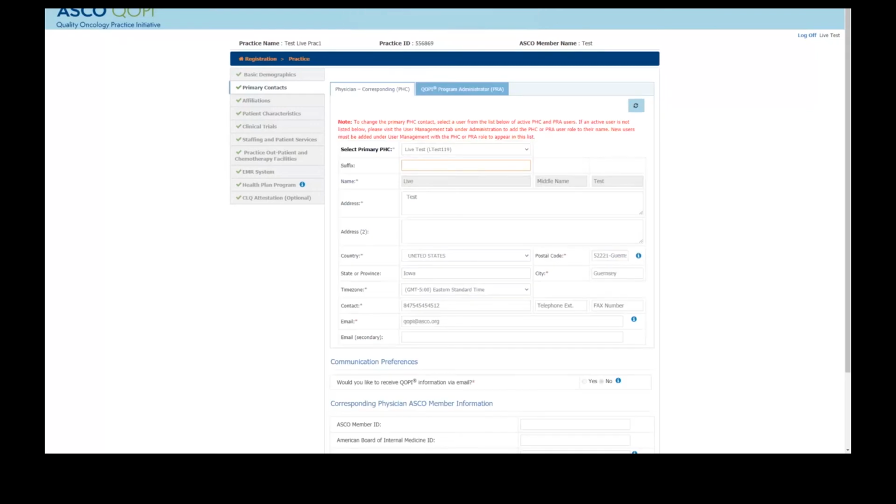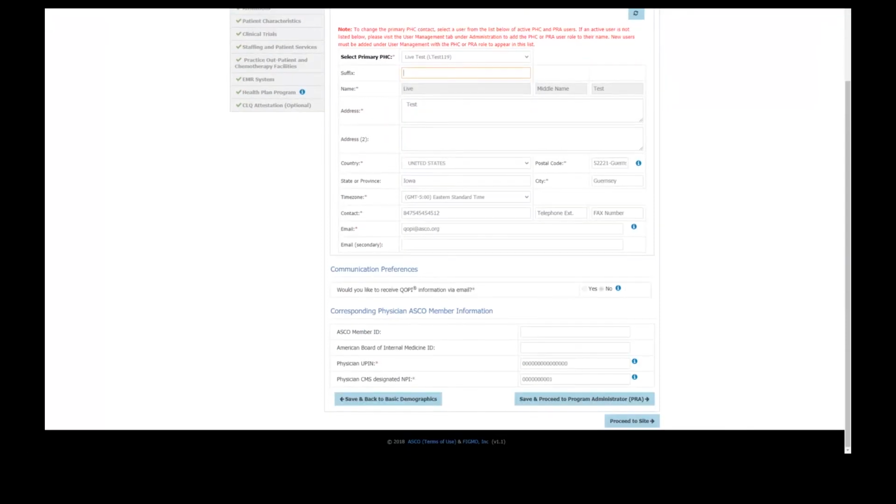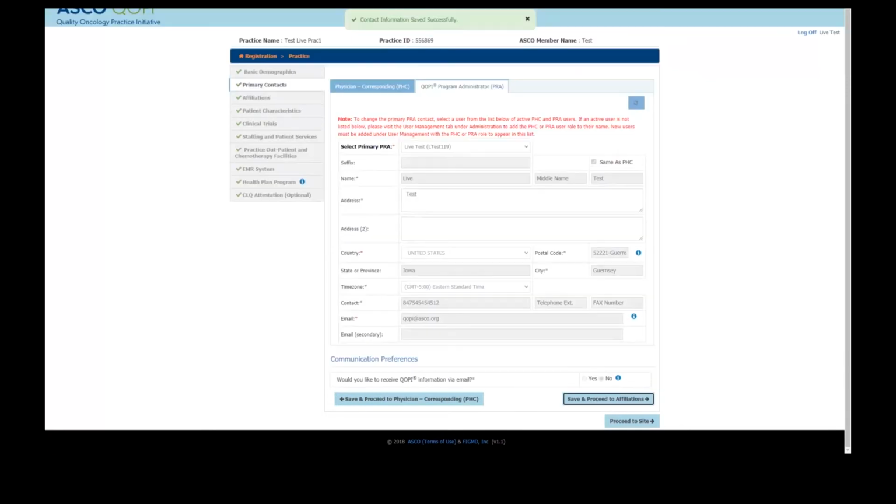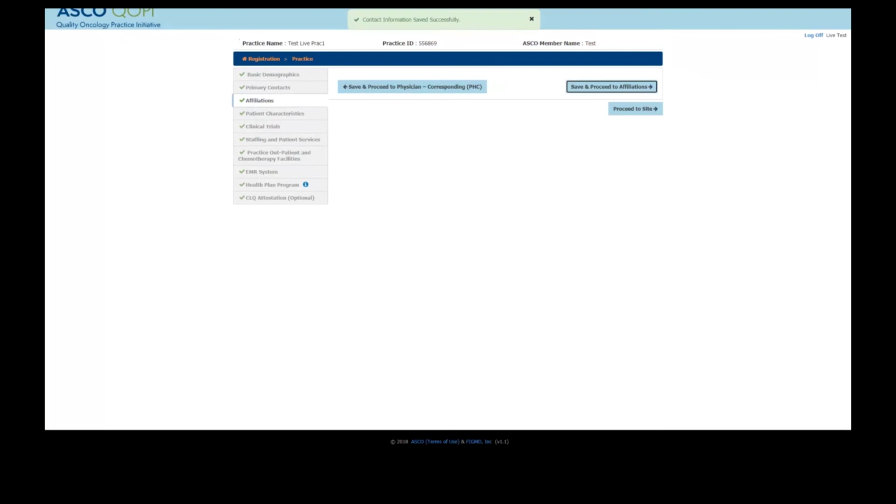This information should be auto-filled from when you first entered the PHC or corresponding physician information, as well as the QOPI Program Administrator or PRA information. But if you need to update it at any time, you can come back to this screen. When you're done reviewing and or entering this information, click Save and Proceed to Program Administrator, which will take you to the information for the Program Administrator. Once you're done entering or reviewing that information, click Save and Proceed to Affiliations.